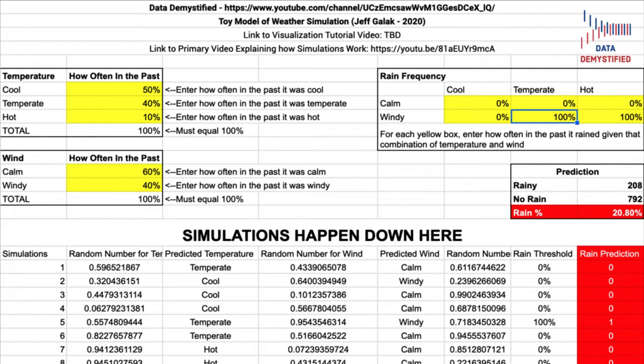There are four main parts to this model. The ones that you can change as the user are in yellow, here, here, and here. And the output is right here in red. The inputs allow you to change how frequently in the past any of the different weather conditions occurred.